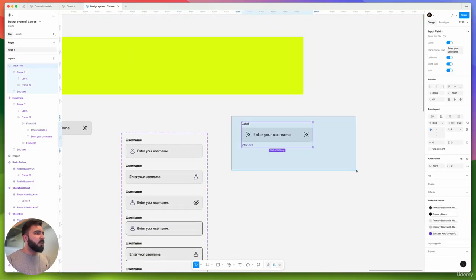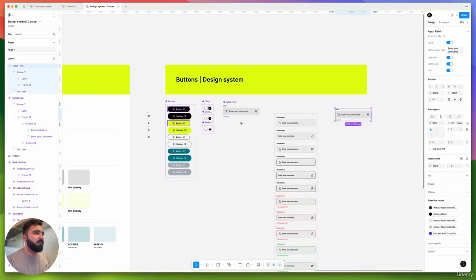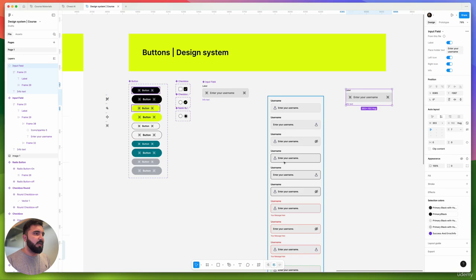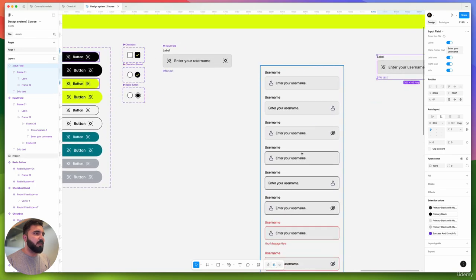Okay, super. So now we have to do some more stuff. For example, when it's hovered, or when we are typing something, we need to do those states.